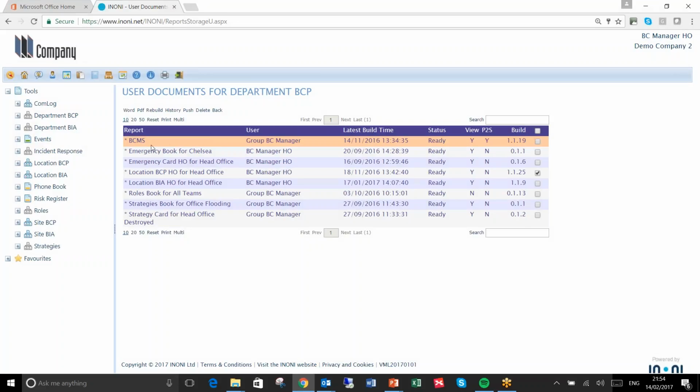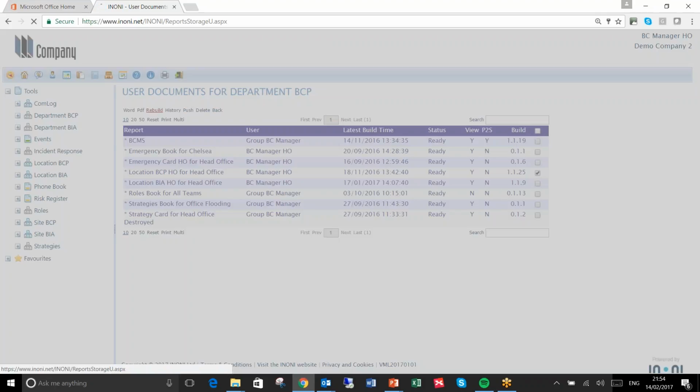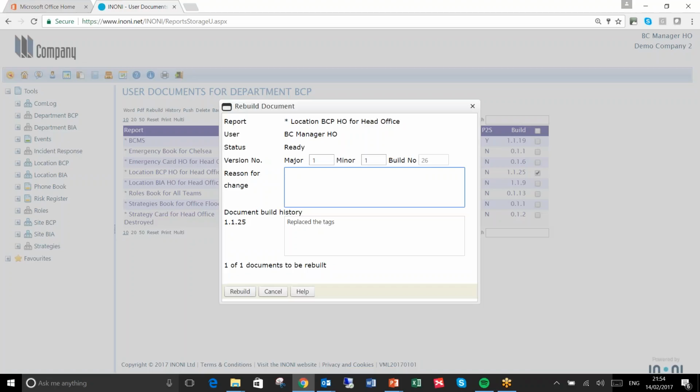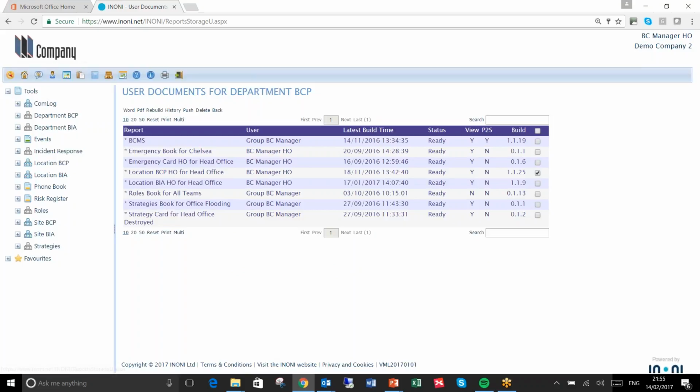If I close out of that, if I show you briefly when an update takes place, if I click rebuild, you can see that I have to give reasons when I rebuild. I can control the versions of the rebuild, and I actually have a way of recording the history of that entire document, and you can see history is just here. I can also push these documents to people, so when they're updated I can use the push command, and anyone that shares that document who's permitted to have it under the push system will receive an update via email.